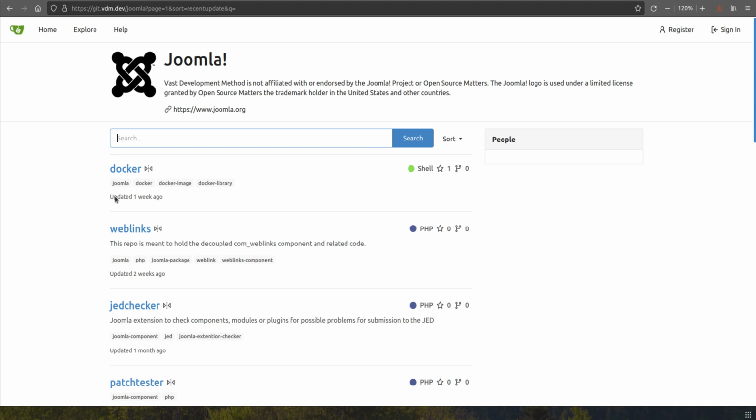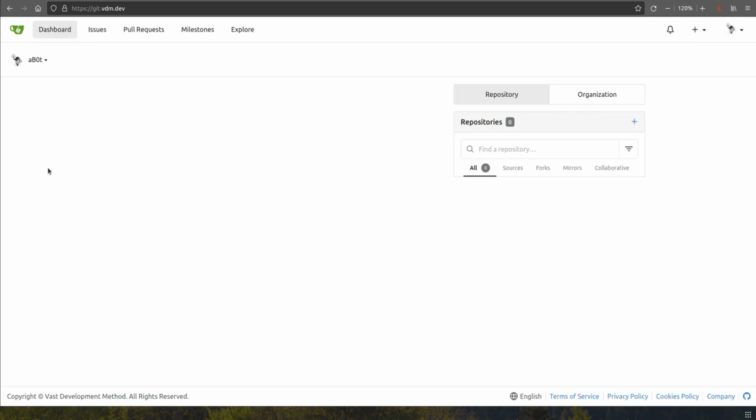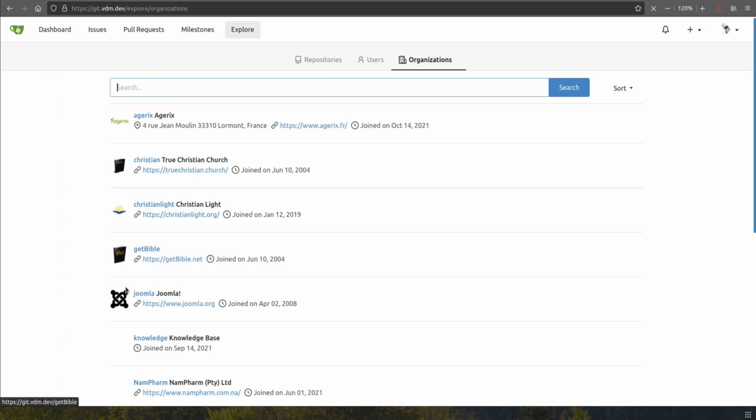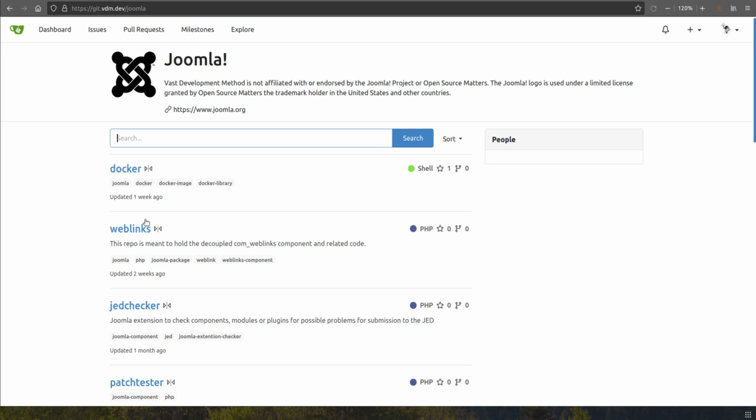Okay, so let's see what that looks like. I'm going to sign in here now as a non-pro member who has not yet been allocated to the correct group. Okay, so if we click on explore and then organizations, we'll see there is a Joomla organization, and then we'll see, okay, well, nothing really has changed. We do check registrations about once a day, and then we do update them. So if you sign up, it should take about a day for us to get you into the right place.